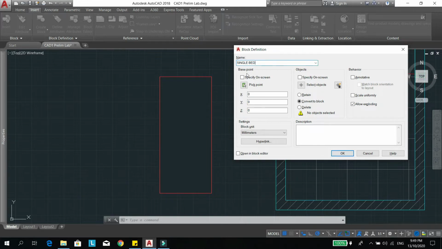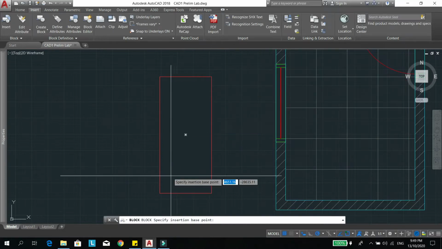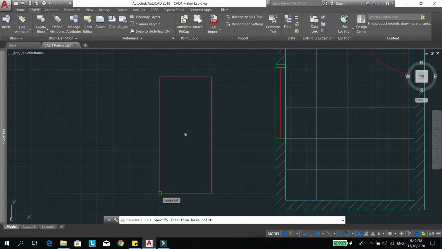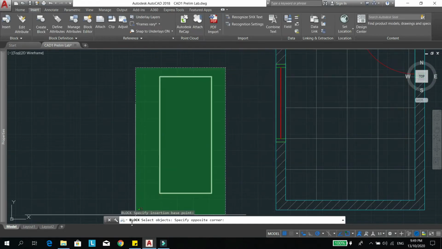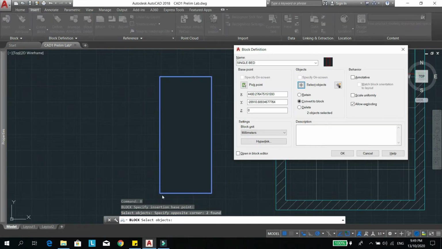Okay. You'll be asked here the base point, the objects, and the behavior. Pag sinabi nating base point, you have to specify on screen. You have to click this one. You have to pick the pick points. So for example, this is my pick point or my base point. There. So next is yung objects. So you have to select the object. Select natin siya. Ayan.